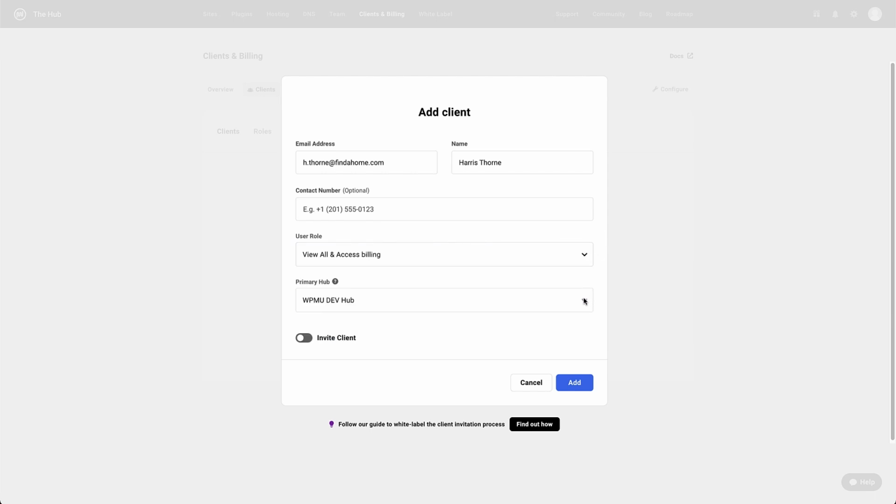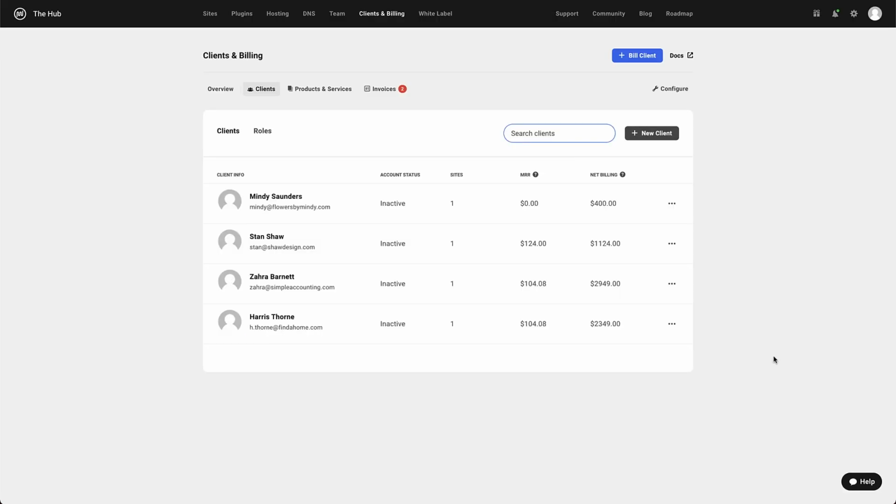When selecting a primary hub for clients, we recommend that you create a completely white label version of the hub on your own site, using the Hub Client plugin. This way, you can present the hub as your own client portal, customized and branded for your business. You can then switch the toggle to invite the client right away, or leave it off and invite them at a later time. Once you've added one or more clients to your hub, you'll see them listed under the Clients tab, with summary information for each one.